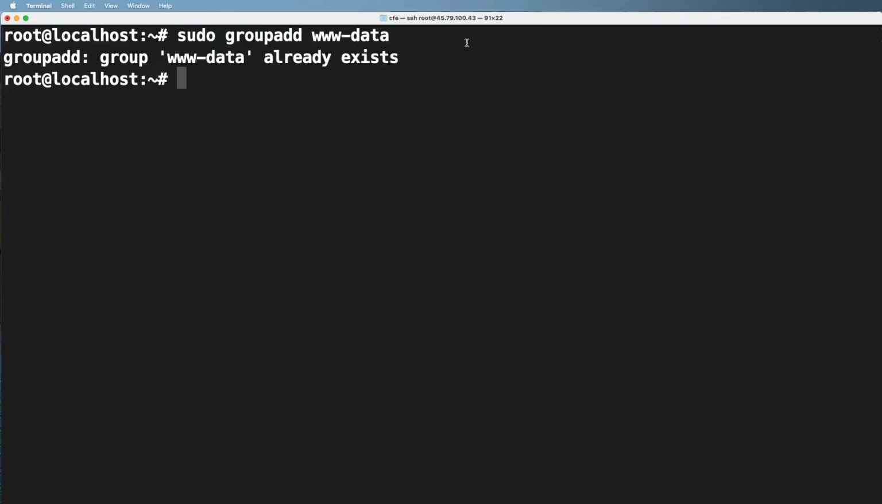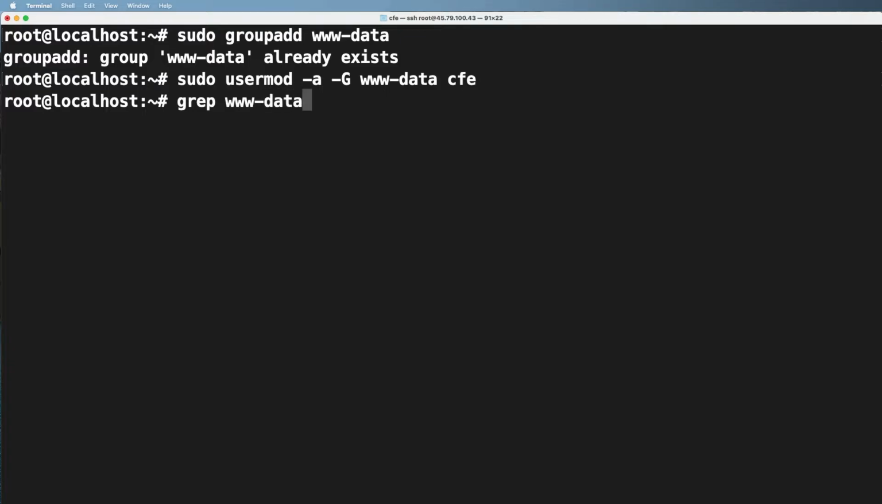Okay, so now I added this group and we're going to do sudo usermod -aG, the group name, which is www-data, and then our recently created username. Now that user is inside of that group. We can actually see this by doing grep, which is a way to search things. So I'll do grep www-data, the actual group name itself, and we want to search inside of /etc/group. We hit enter and we see that CFE is in here. If you had a different group name, that group name would show up there.